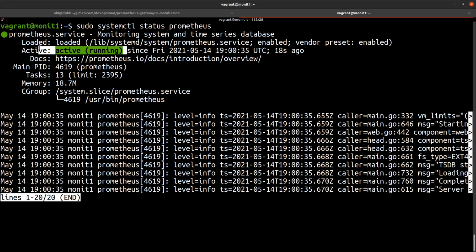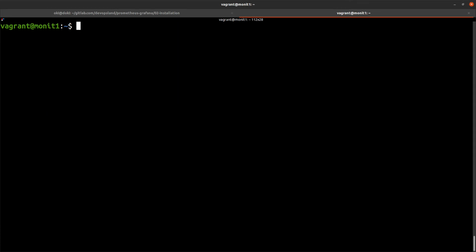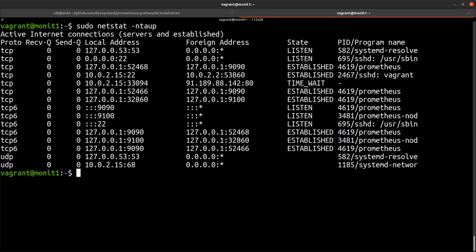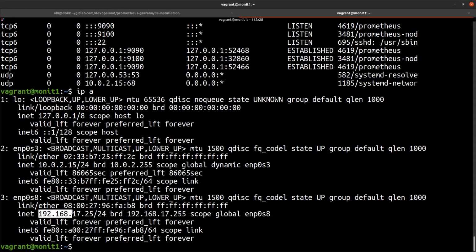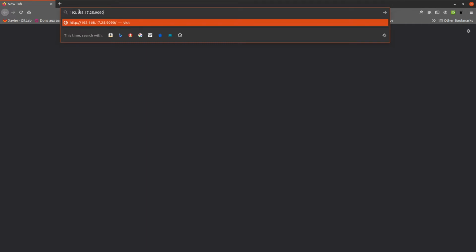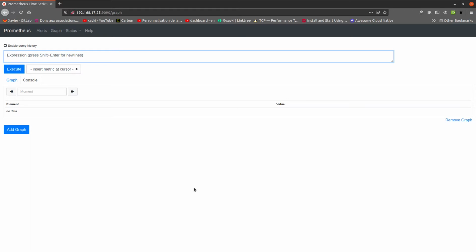Our Prometheus is running, and we can check if we listen on port 9090. To do it, we just use netstat, and we can see here we listen on all interfaces on port 9090. So we can check which IP we have. We have this IP, and we can now connect to this Prometheus server with our browser, and now we have our graphical user interface. We'll see in the next video what we can find in the GUI.